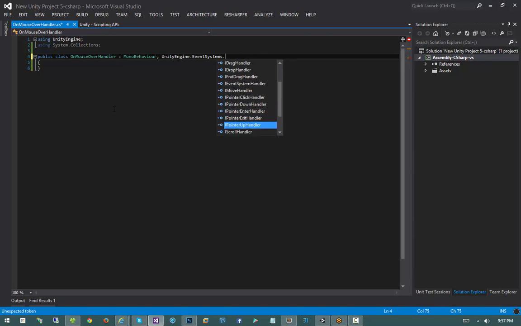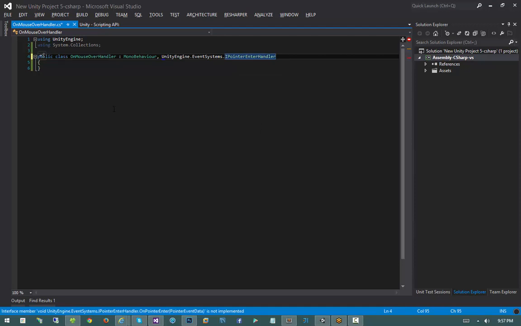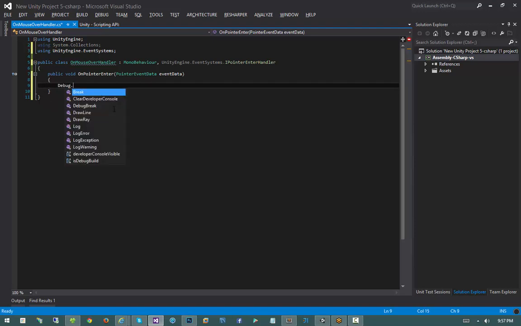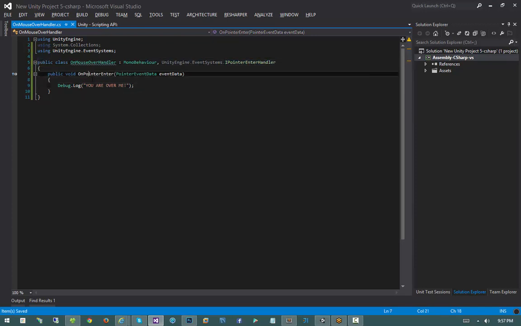So we can implement IBeginDragHandler, ICancelHandler, IDeselectHandler, IDragHandler, IDropHandler, IMoveHandler, IPointerClickHandler. For example, if we wanted to do IPointerEnterHandler, we would implement this interface, which would require that we implement the OnPointerEnter method right there. And of course, that method needs to receive a PointerEventData parameter. Now I can simply say Debug.Log, "You are over me." And that's it. Just by implementing this interface and this method, I can now attach this component to a button, and this behavior will happen.